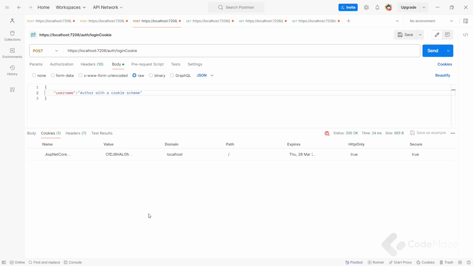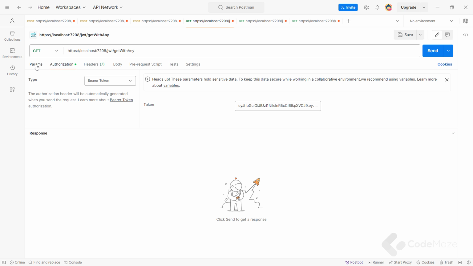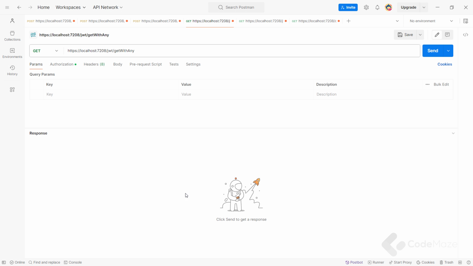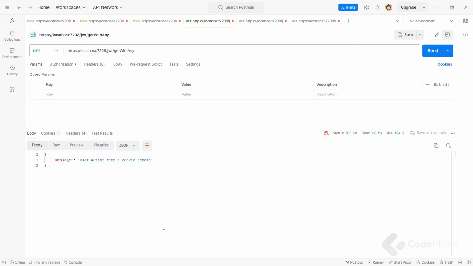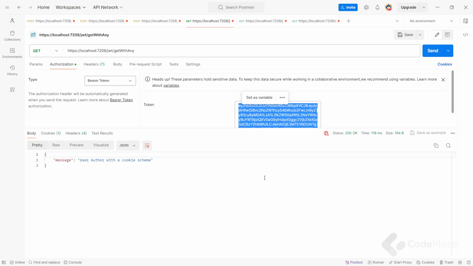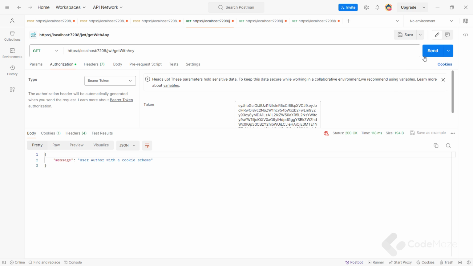Now that I have tokens and the cookie, let's send a few GET requests to the GetWithAny endpoint. Since the cookie is already saved, let's use it first. You can see the response we get here, and it is obviously from the cookie authentication. Now let's remove the cookie, take the token from the first request, and add it here as a bearer token. Okay, now I can send this request, and you see the response. The default JWT scheme is used.